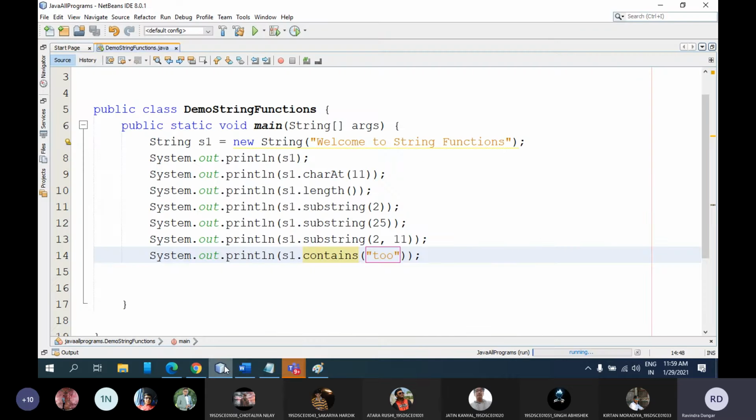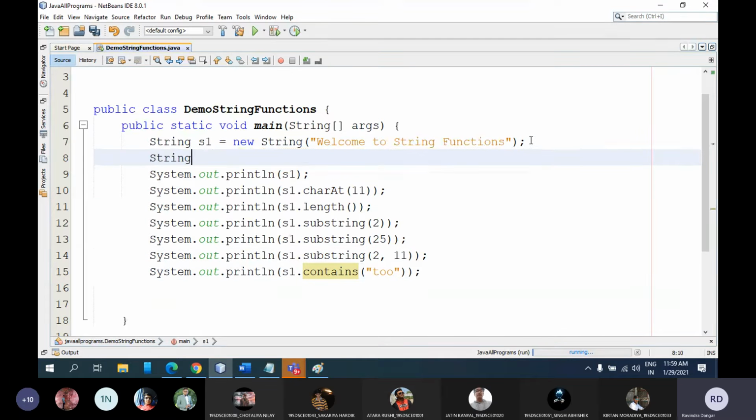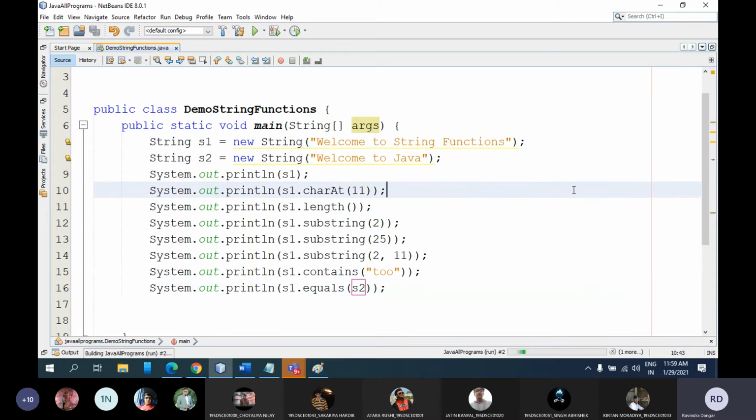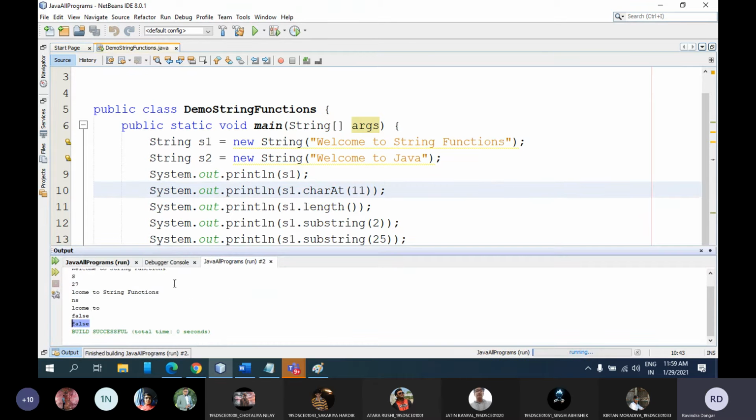So now let me do it. Let's say I'm having one more string s2 equal to new String, and I'm giving "welcome to Java", and now I want to check whether s1 and s2 are equal or not. So what I can do is like this: s1 dot equals, and I can give s2. So what do you think? Both are equal or not? No. And that's why I'm getting false.